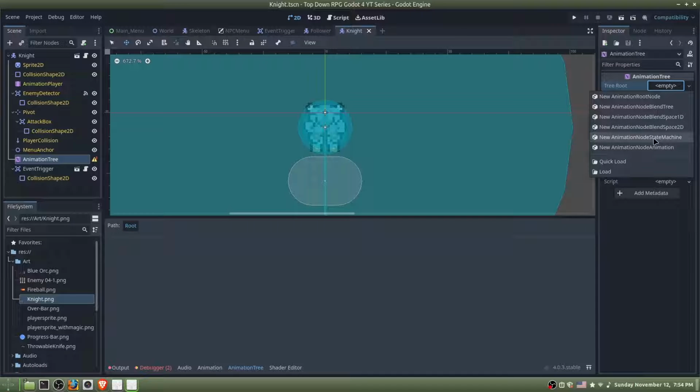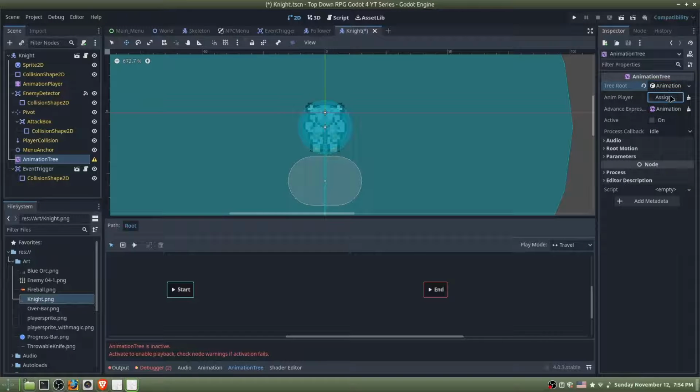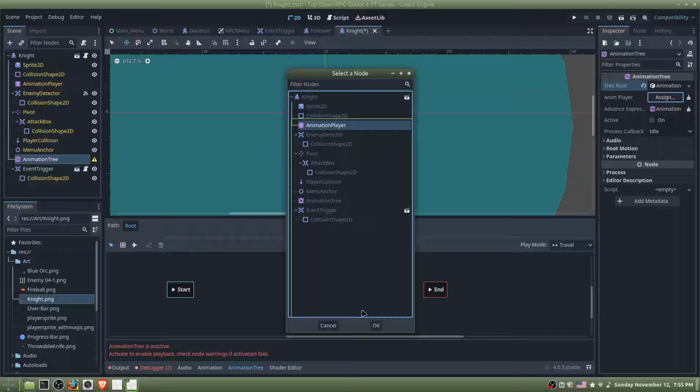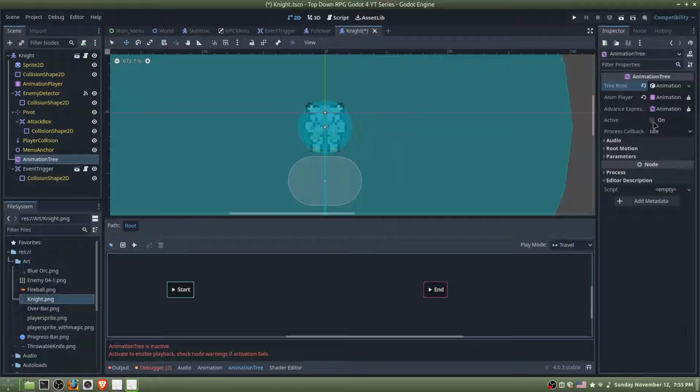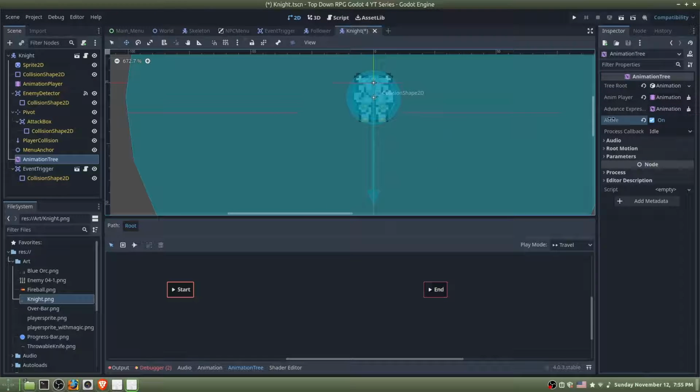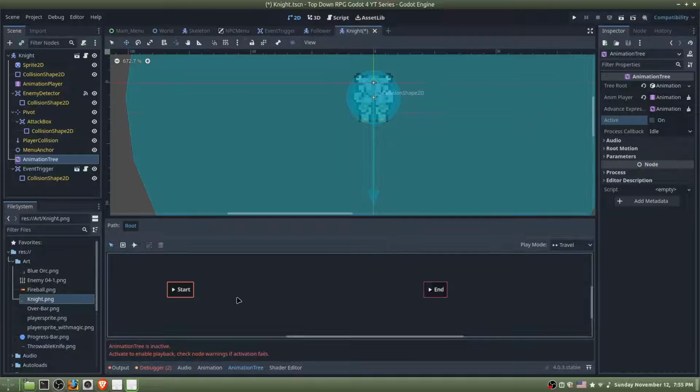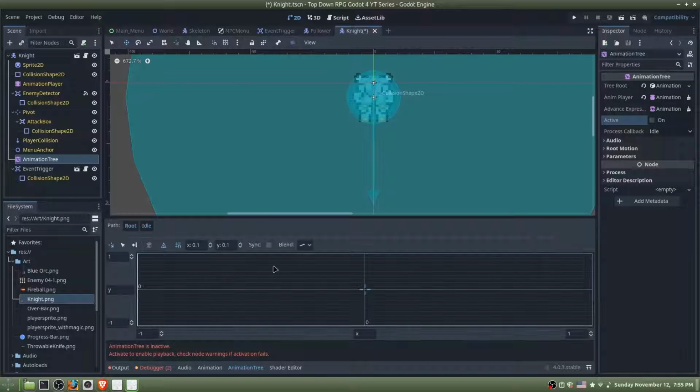We're going to choose node state machine. We'll choose our animation player, and we'll set active on. Well, after we finish. So first we're going to add a blend space 2D. We'll call this one idle. And we will begin by adding our animations.